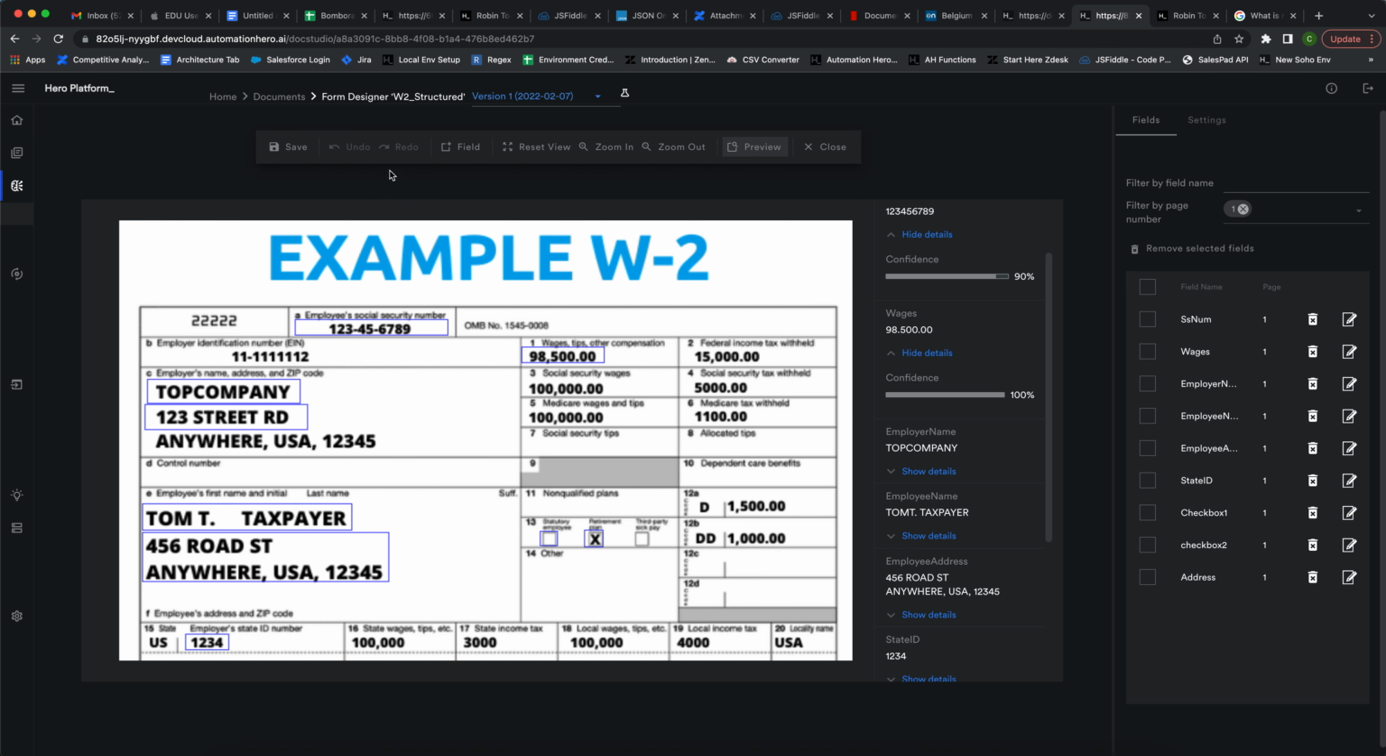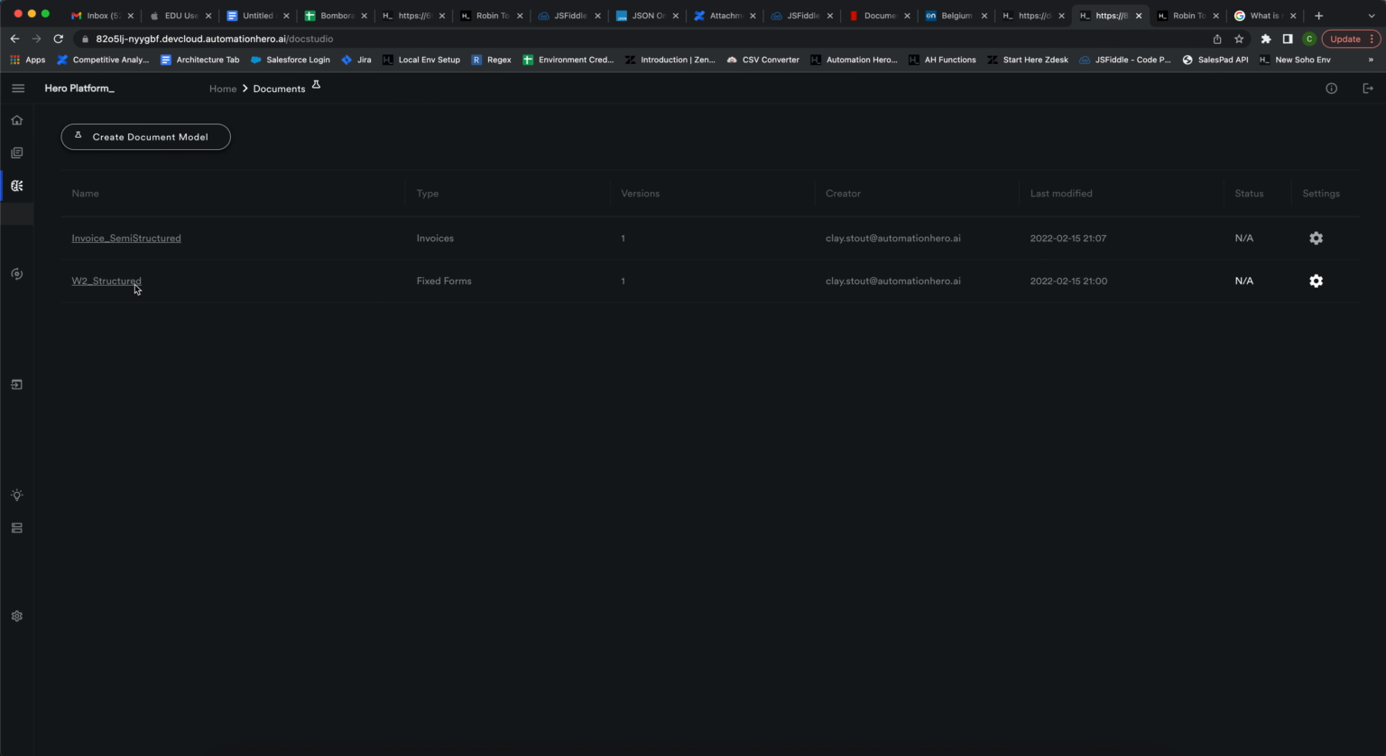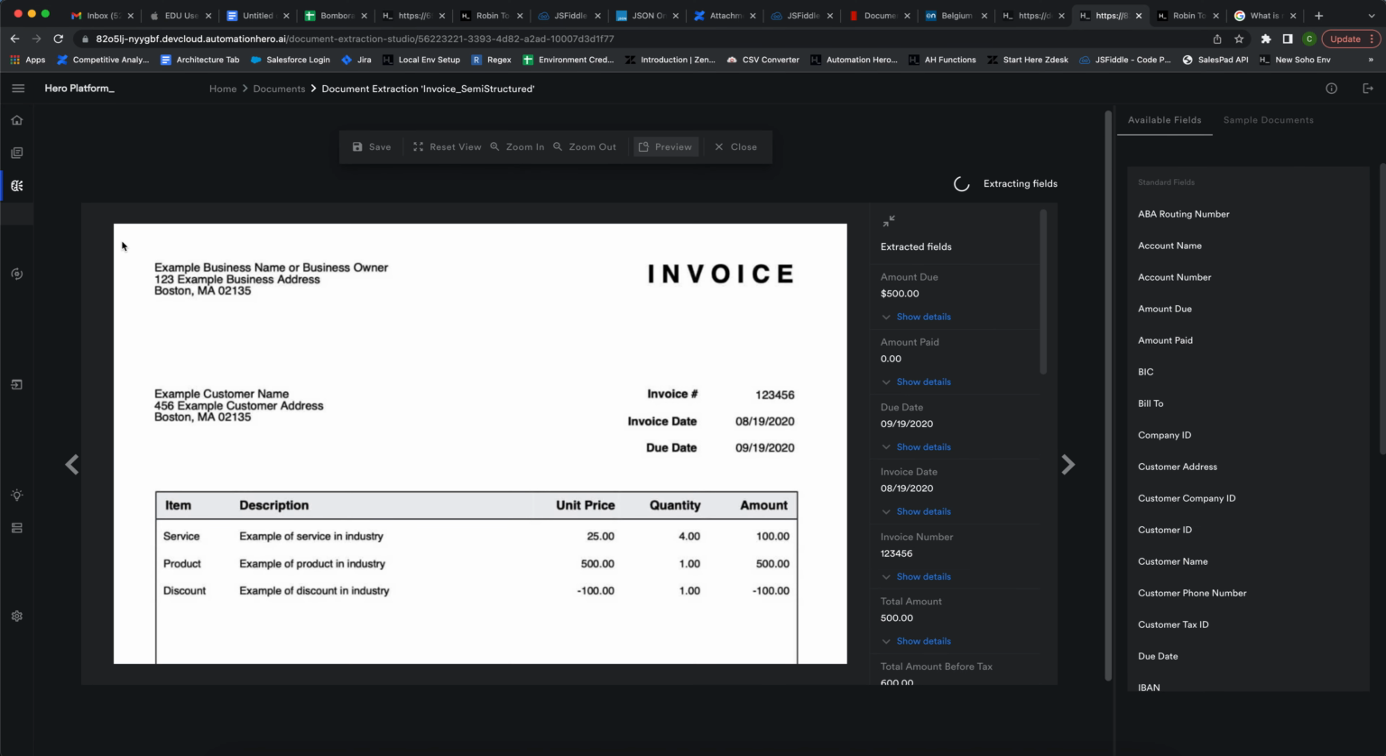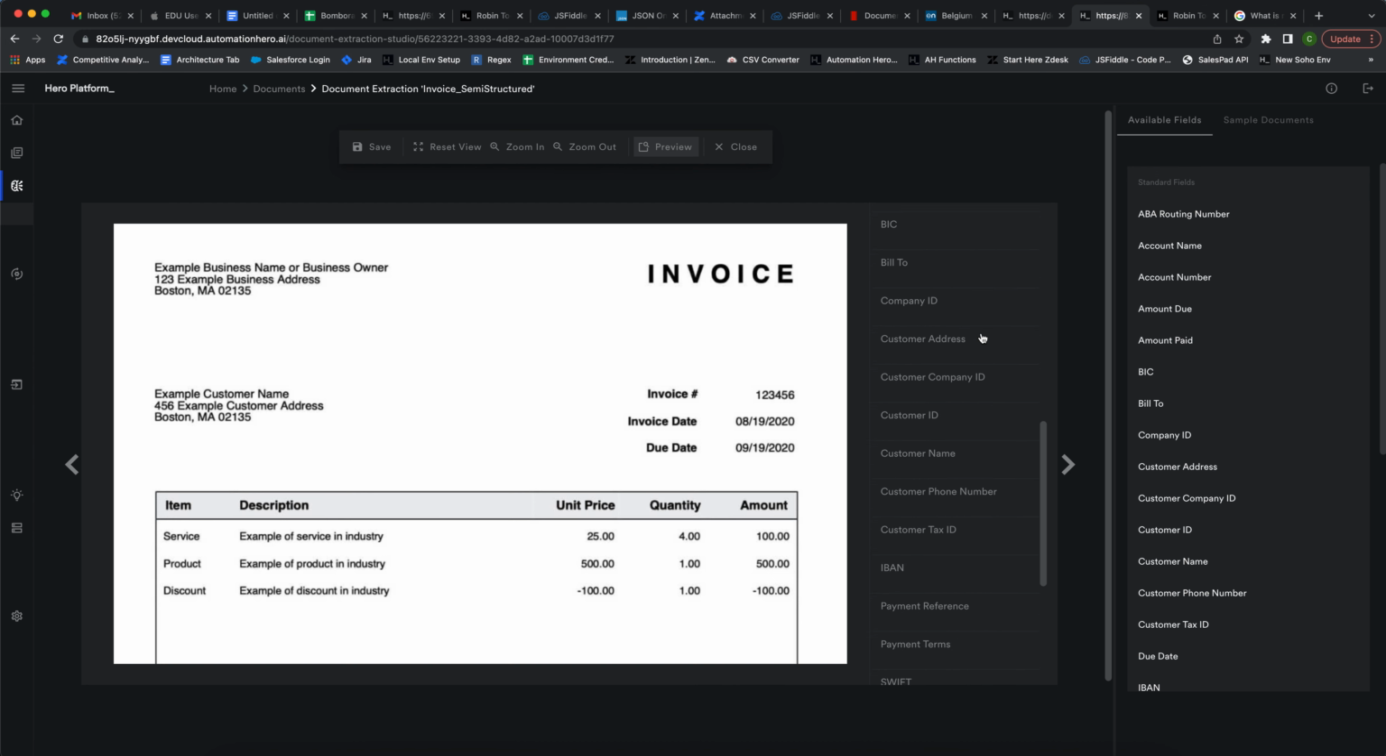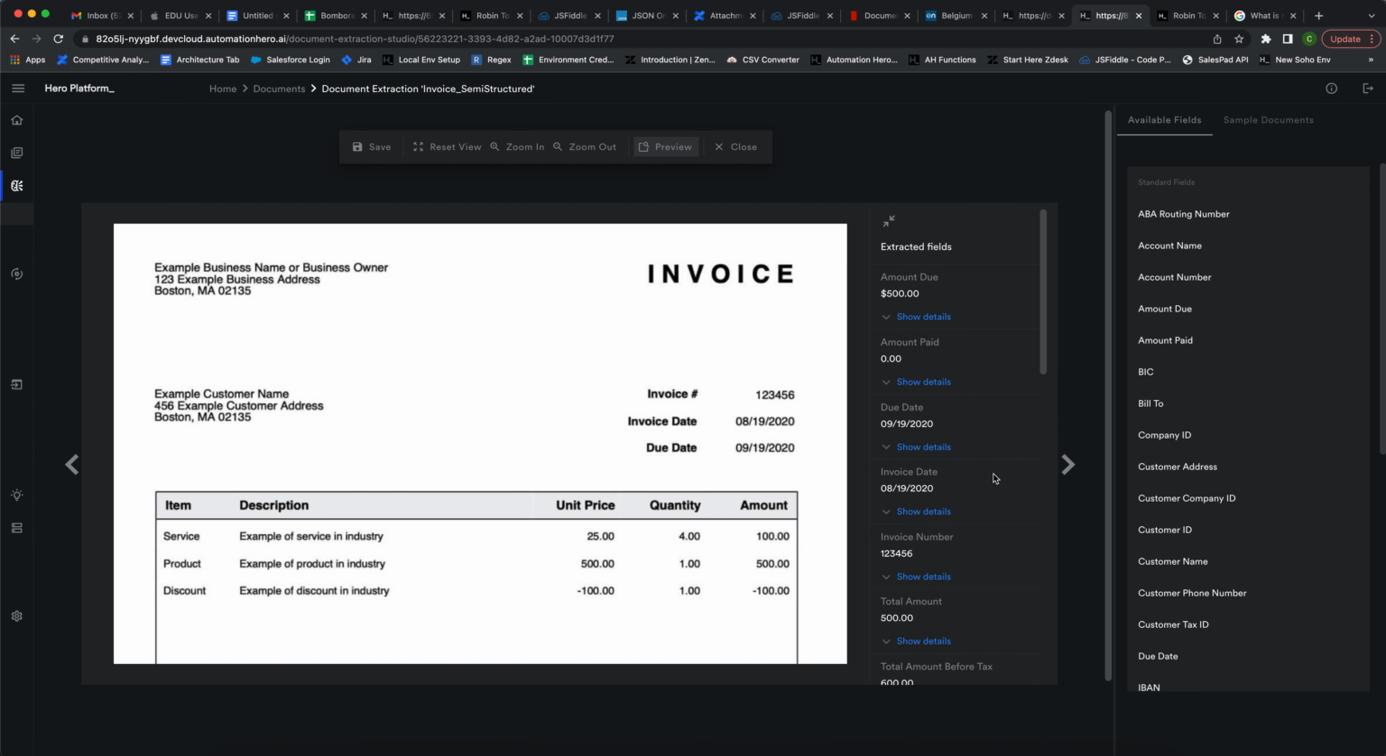So let's jump into the semi-structured example. And here I already have that set up. And here we can see the first thing you'll notice is that there is no field icon. And the reason for this is because our invoice model has been defined to look for certain fields that are very common across all invoices. You can see a couple examples here, like amount due, amount paid, due date, so on and so forth.